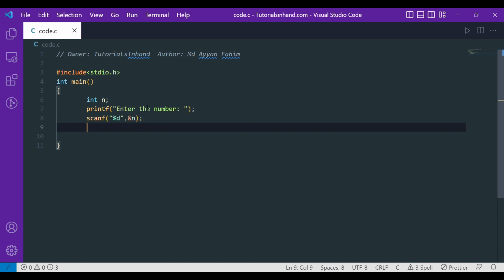Okay, so this is how we told the user to enter the number, and if he or she enters a number, then we are storing it in a variable called n, right? Now we have to check if n is even or odd. So first of all, let's understand what logic we are going to use.